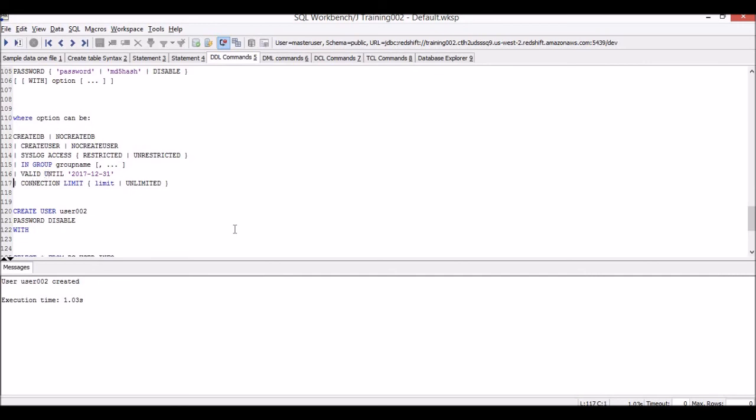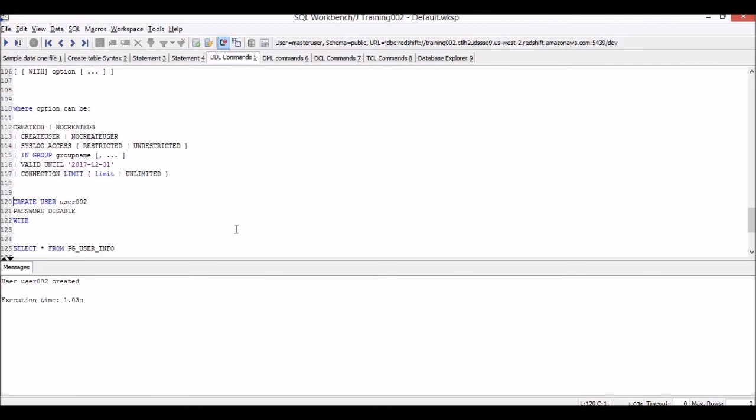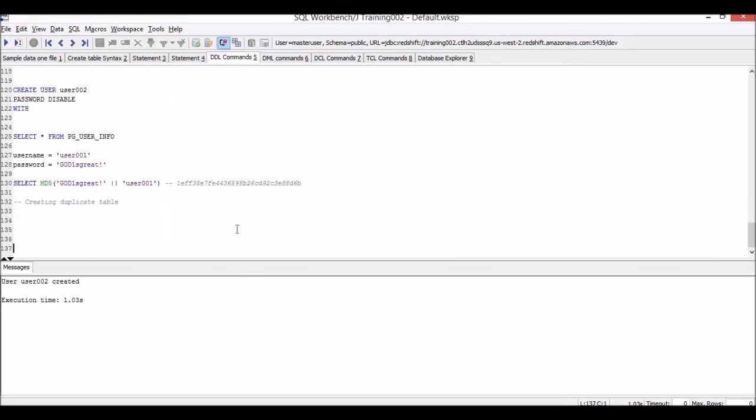And at last we have the connection limit. This is the concurrency level, like the number of connections a user can make simultaneously in separate windows. He can make up to 5 connections, or up to 10 connections. We can define that limit here. By default, I think it is 500 connections a user can create simultaneously. So this is all about the create user command.